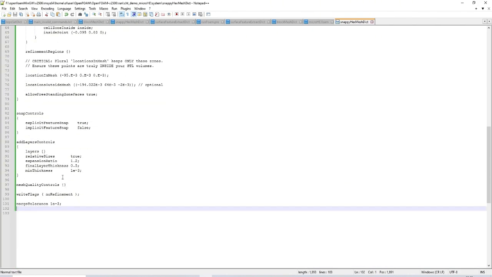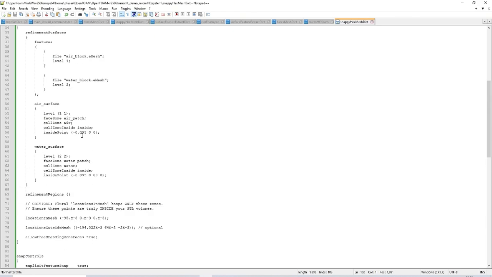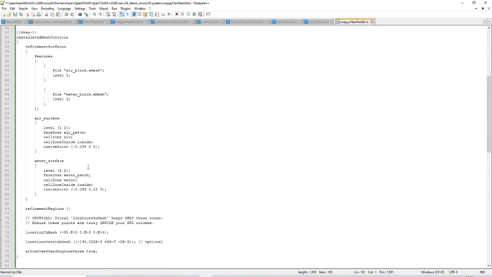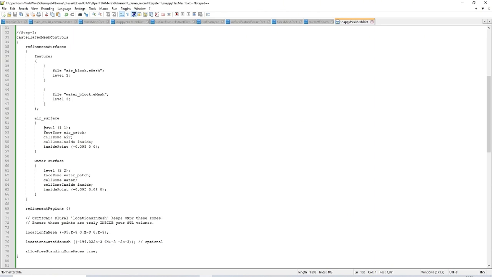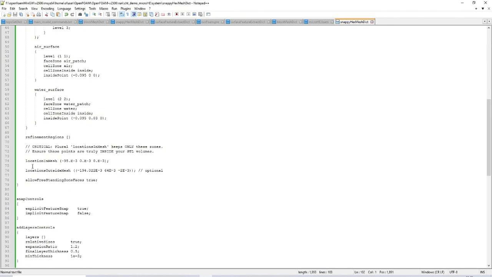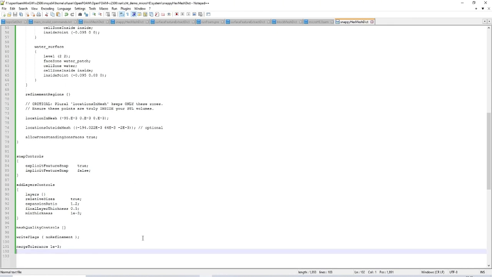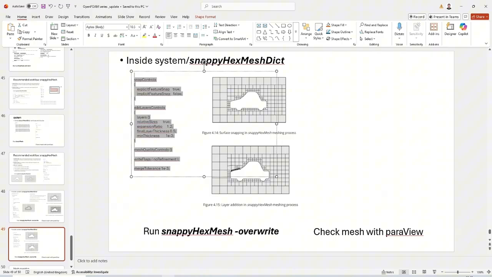I have no extra definition on it. Everything is so simple, so straightforward. And there are some levels, which means the air surface I will also have a level 1 refinement, and the water surface I also have a level 2, which means this one I'm more interested in. And of course, the most important part is the location in the mesh. So that's all the definition about the snappyHexMesh.